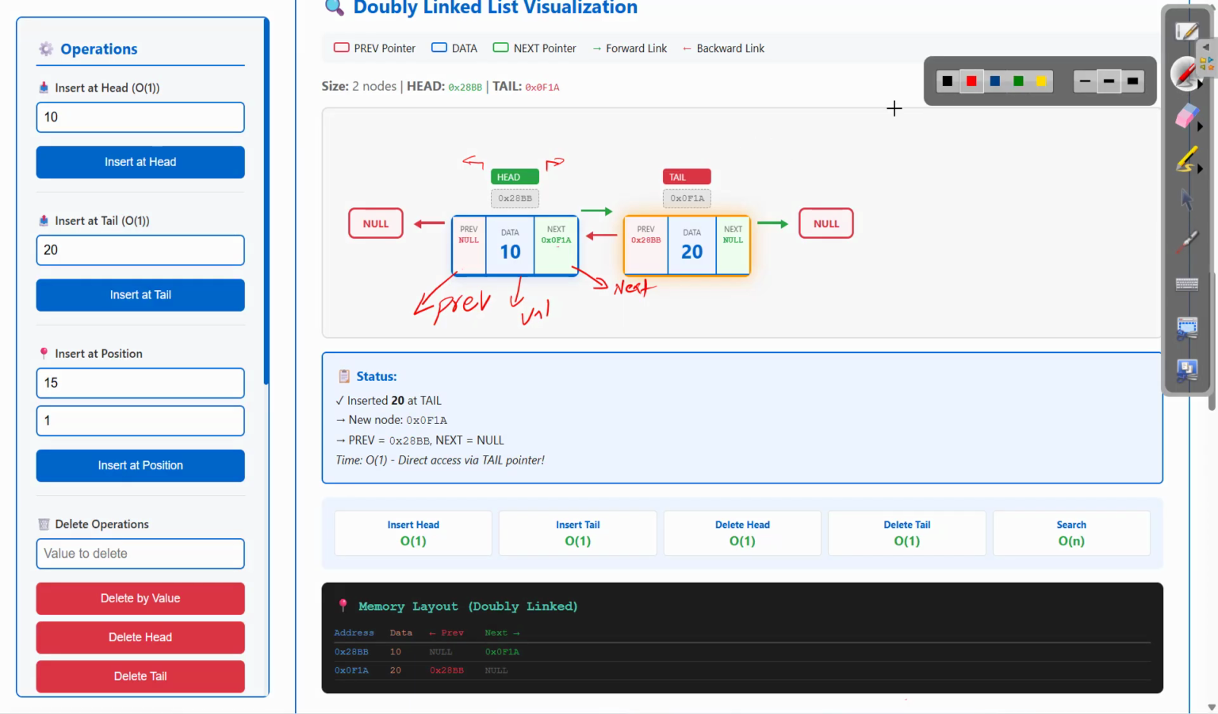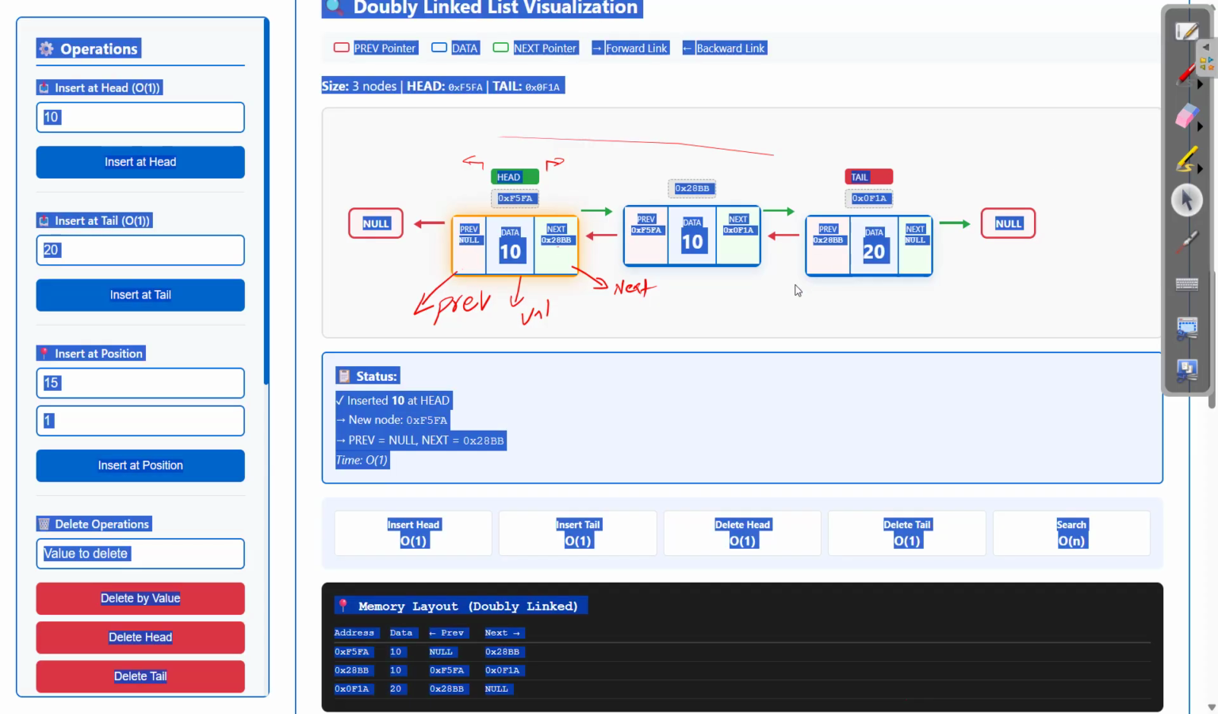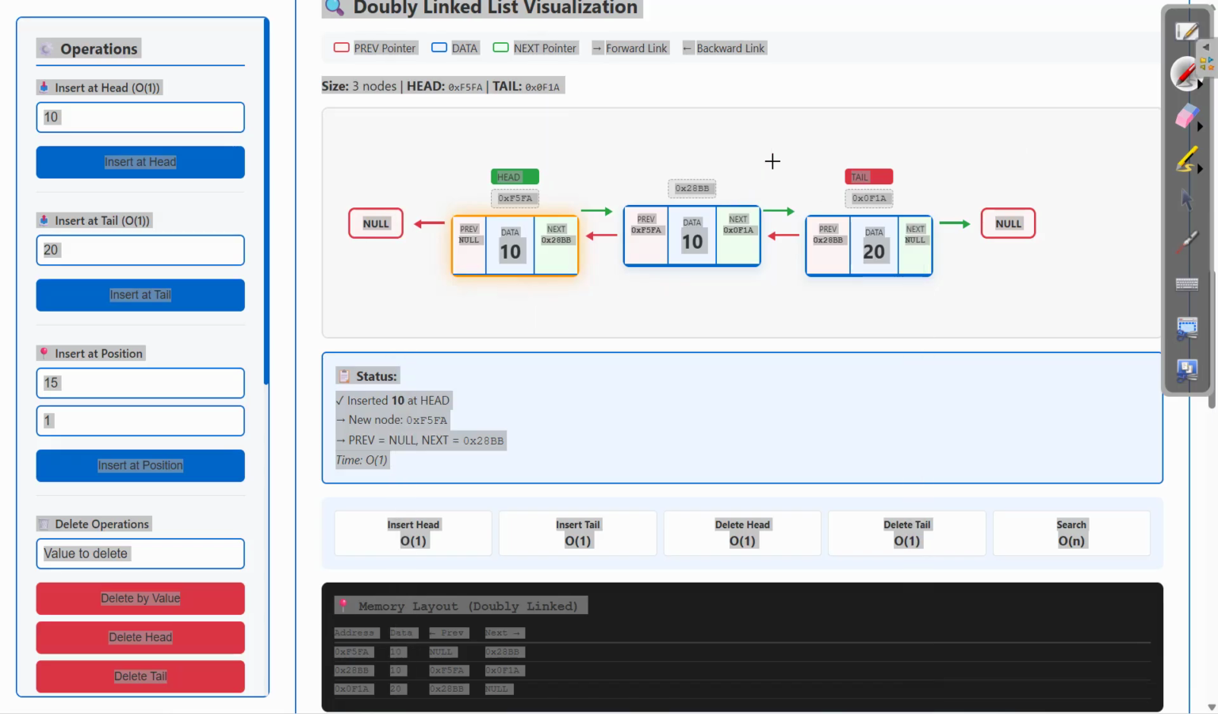Insert at head, O(1). Watch the insert at head operation. Step 1, create a new node. Step 2, set the new node's next to the current head. Step 3, set the current head's prev to the new node. Step 4, update head to point to the new node. 4 operations, constant time, O(1).